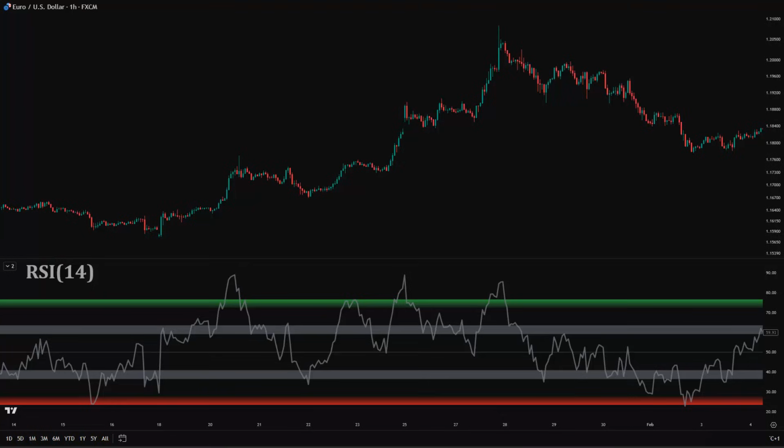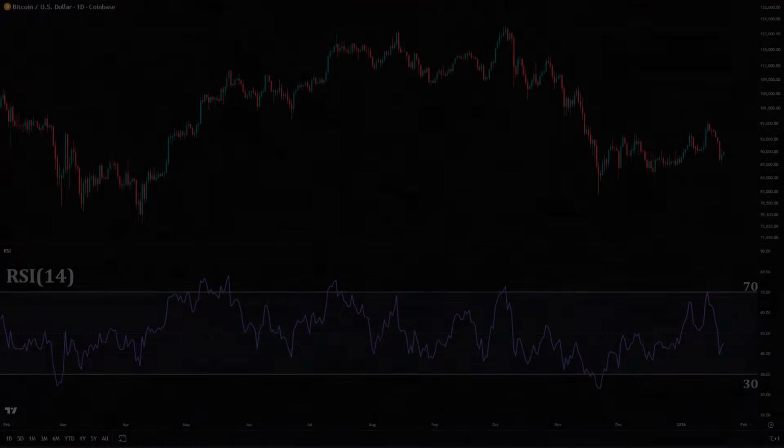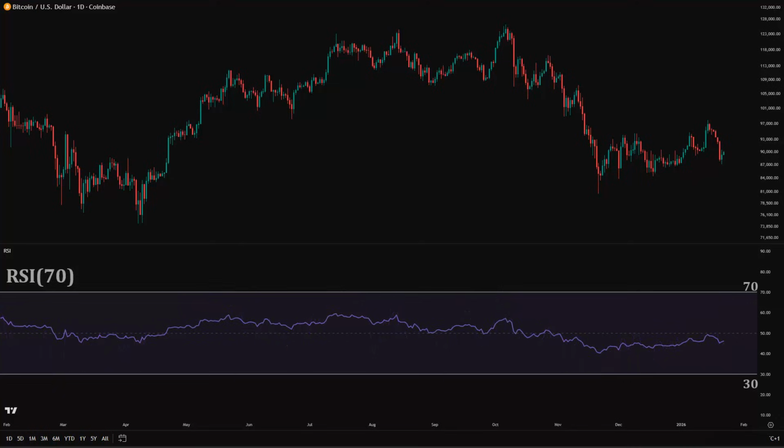Today I'm going to show you something that makes RSI much easier to interpret. A way to put multiple RSI lookback lengths on the same scale, so they finally speak the same language. Normally, RSI behaves very differently depending on the length. RSI 14 swings aggressively, RSI 70 barely moves, RSI 200 looks almost flat.